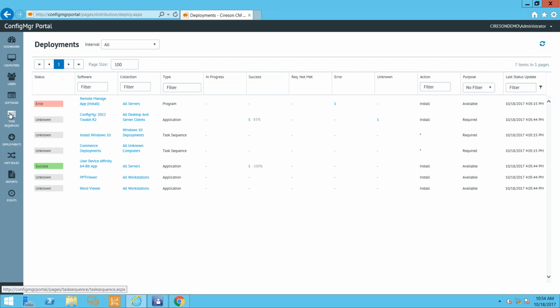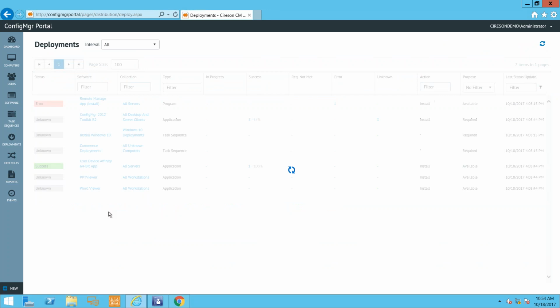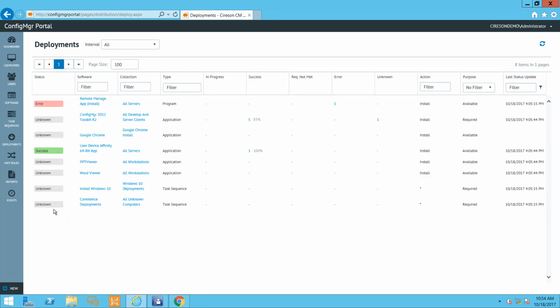So it takes me automatically to the deployments node in the CMP. When I hit refresh, it should have created that deployment now. There we go. Oops. Google Chrome right here. Google Chrome deployment. I have no status right now.